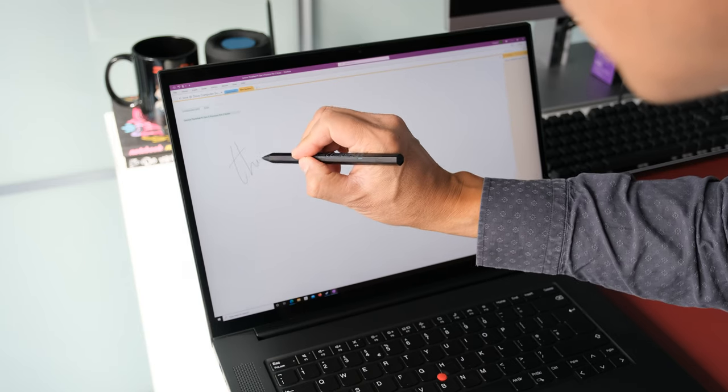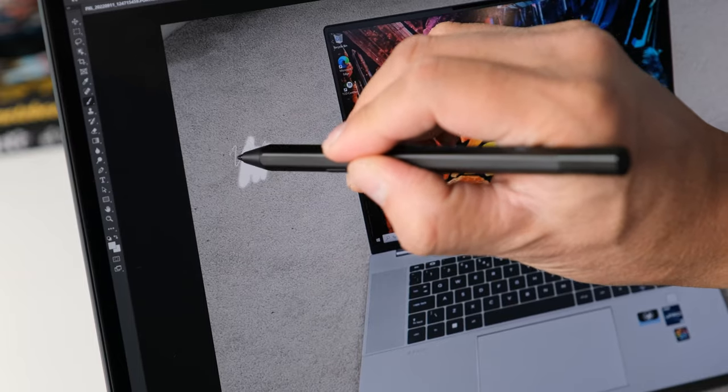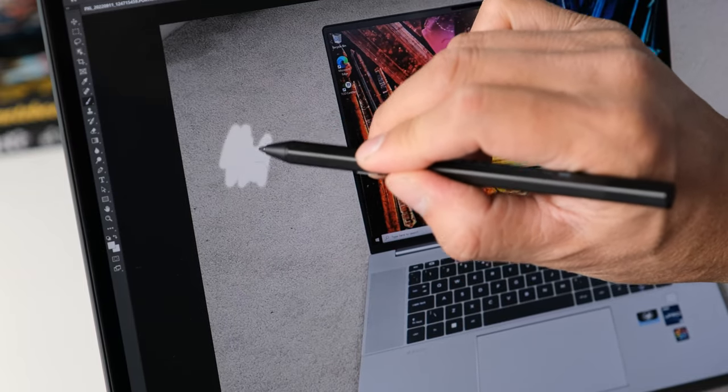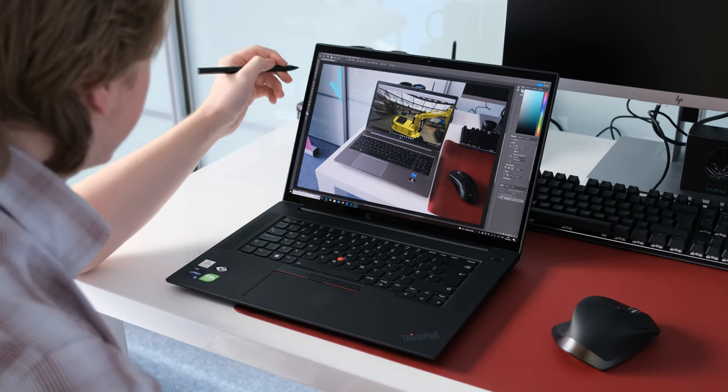In usage, like using the OneNote app, the pen was very responsive and accurate. The pen too recognizes degrees of tilt for lifelike shading of drawings and paintings. Definitely a pen that you could use for professional drawing on Adobe Photoshop.